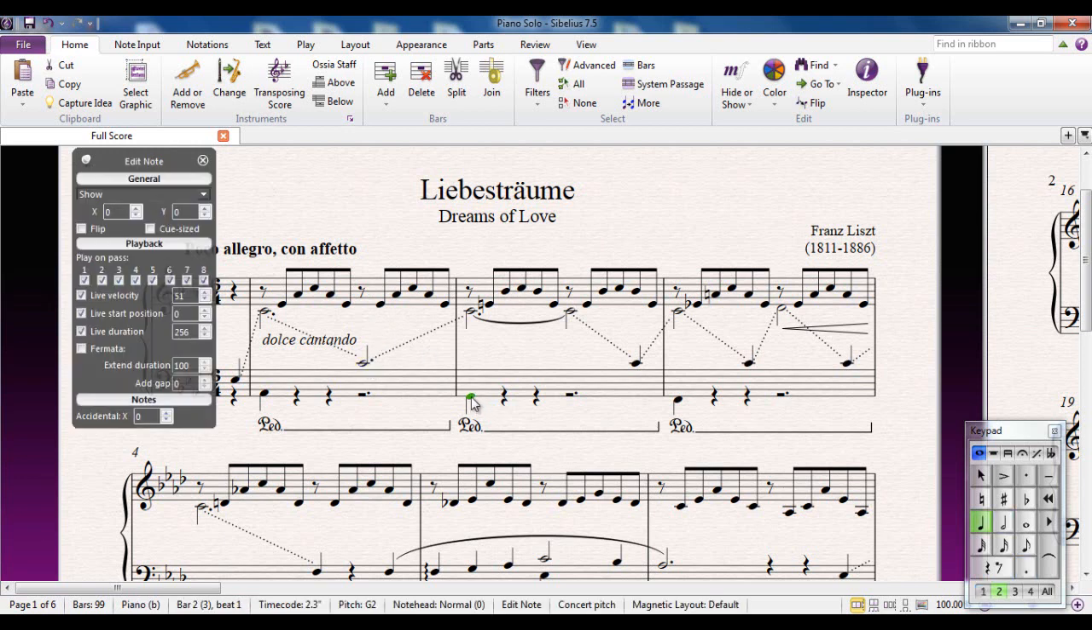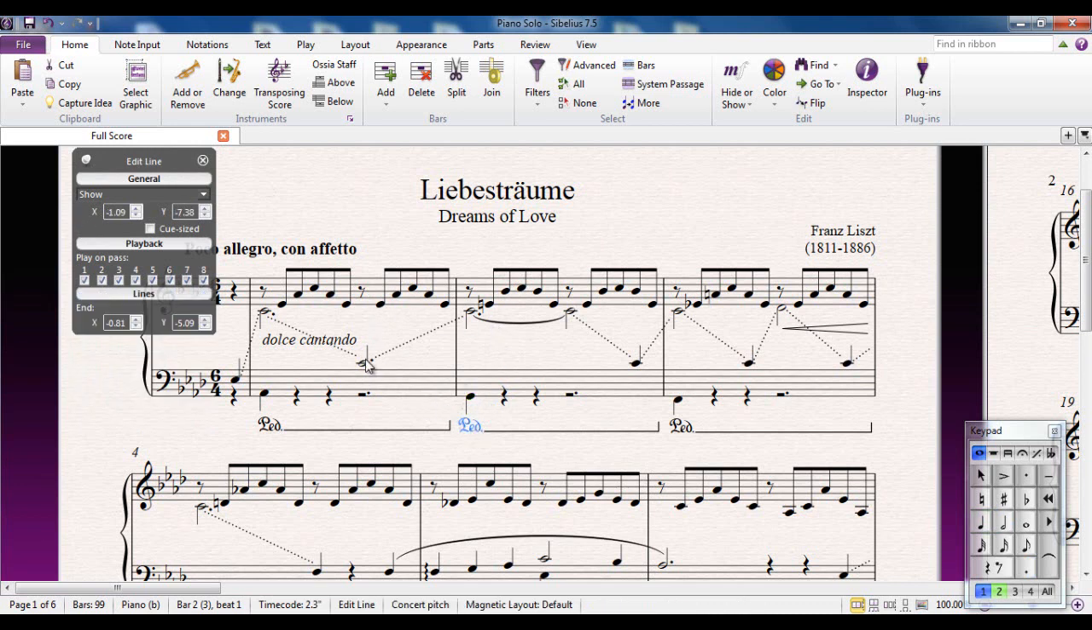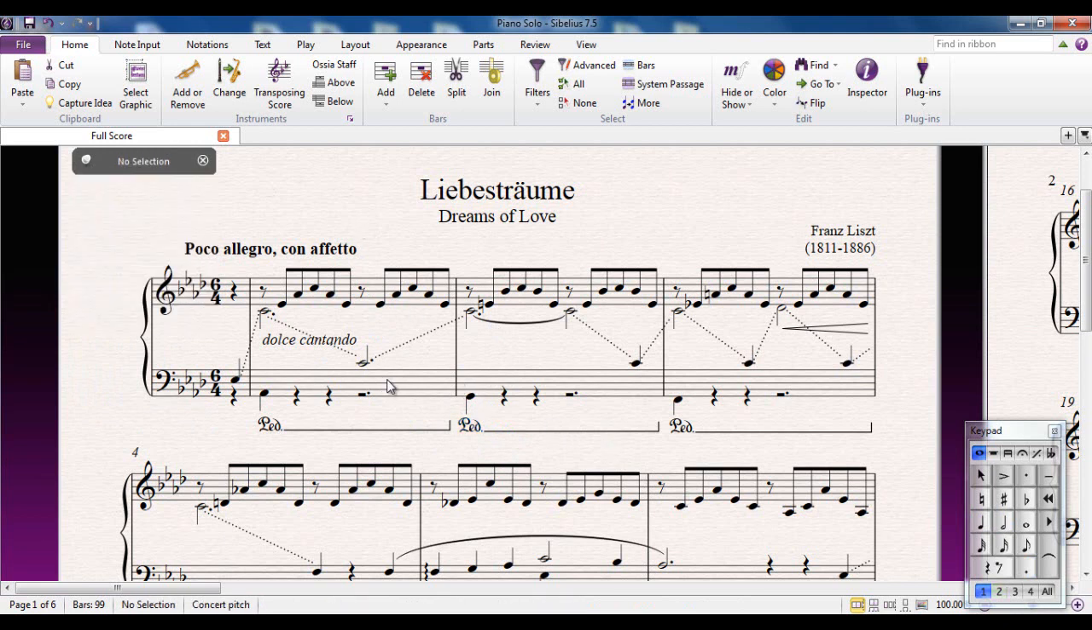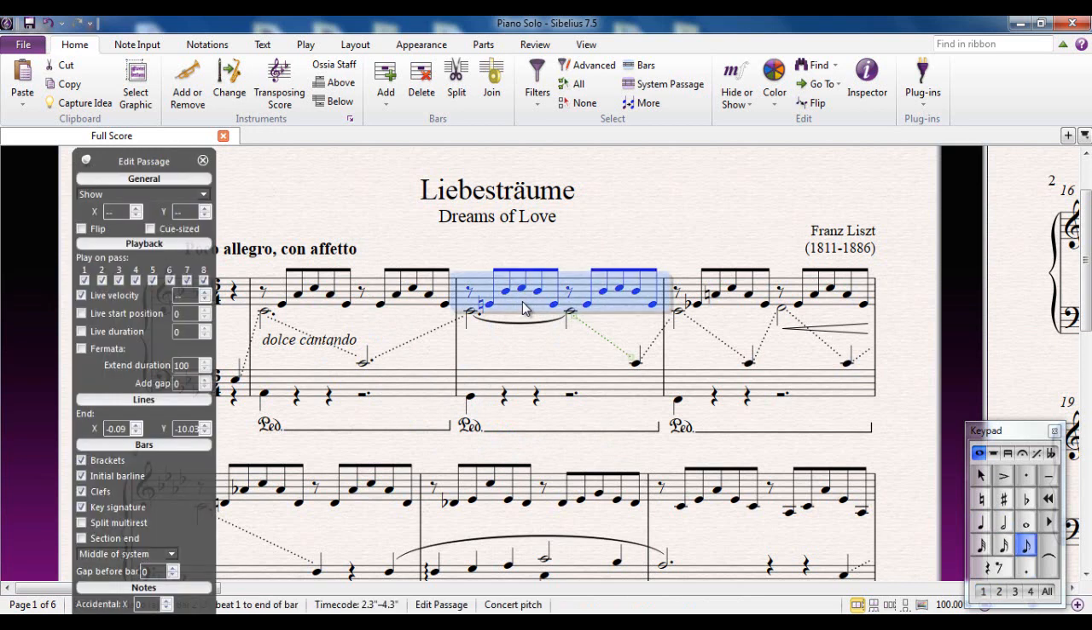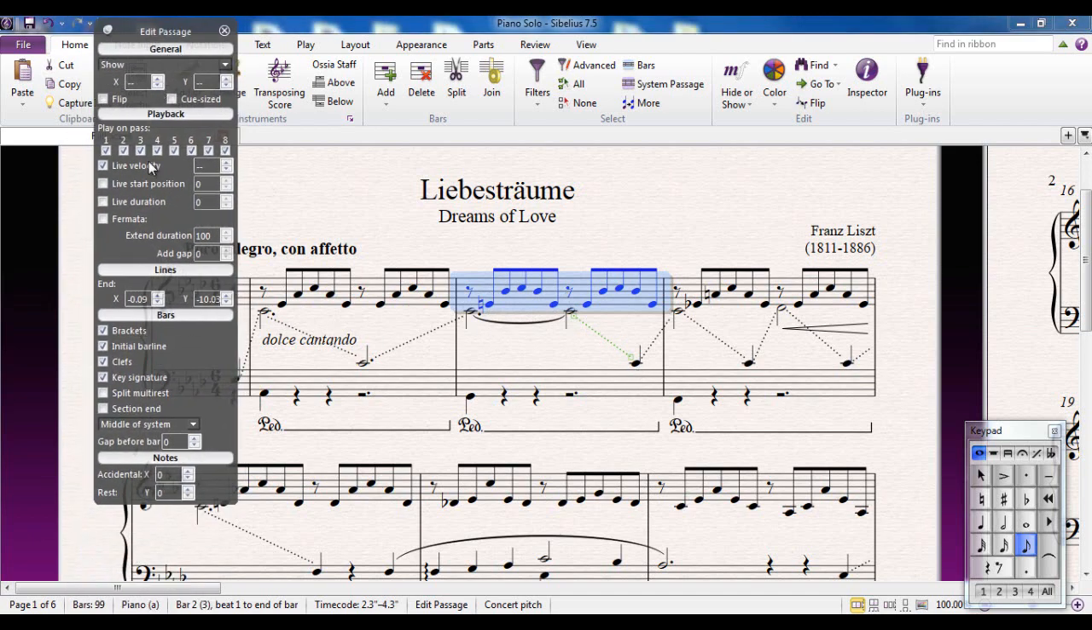Which means whenever I make another selection, it reopens up. If I make a different selection, it changes. Different selection shows me the properties of whatever I've selected. In this case, it's a line, it's a pedal line. Of course, if I make a selection that includes multiple things, like for example, if I select this bar, that has notes, rests, lines, so I'll see all the properties of all of these things.